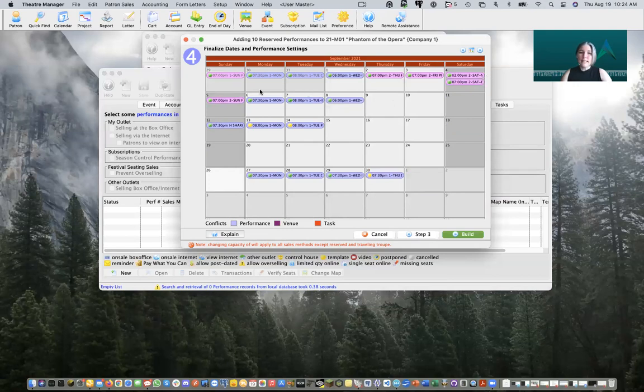Now, if one of our performance dates needs to change, or if we want to move a performance to a different date, let's say we don't have 2 performances or a performance on this Thursday. This Thursday performance is actually going to be 2 performances on Sunday, since we only have a Thursday preview. We can drag and drop our performance over to the required date, which will move it within our calendar.